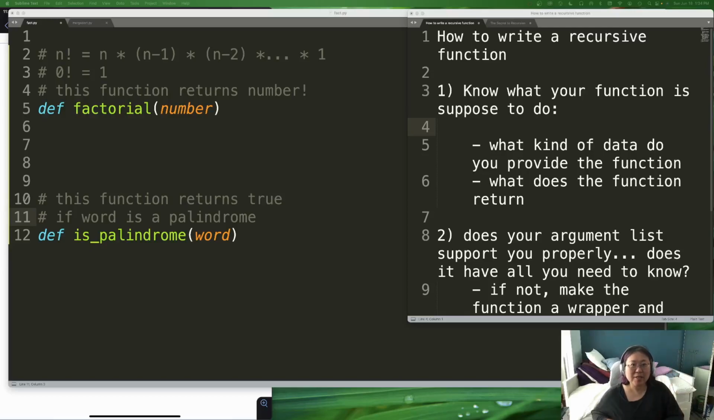Hey everyone, so this is the second video on recursion, and in this video, I'm going to show you how to write a recursive function. Now I'm going to go through this process, but what's really important for you to learn how to write a recursive function is to write a bunch of recursive functions. No amount of watching people do it is going to help you become a better programmer.